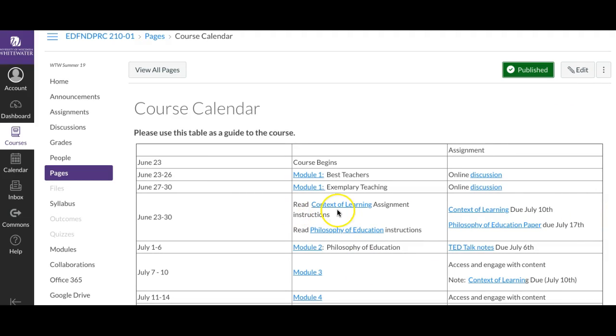So I'm going to have you read the assignment for the context of learning assignment, and this is something that you'll be completing in your O&P. And then I'm going to have you read the philosophy of education instructions. And I want you to note that these assignments are due, the context of learning is due July 10th. The philosophy of education paper is due on July 17th. So you're going to be reading these through and really working to understand what's going to be required of you and what you need to do.